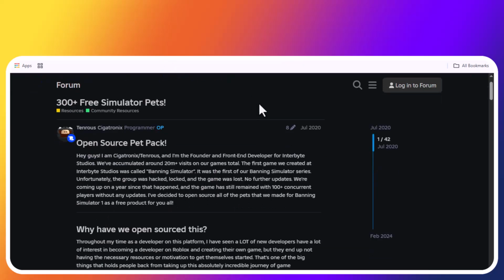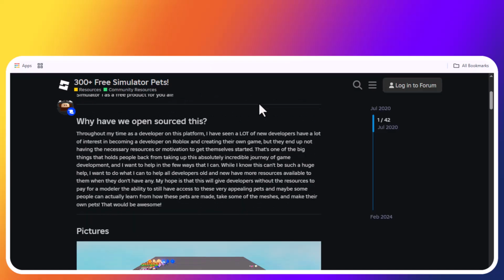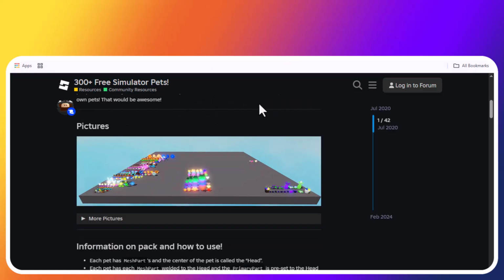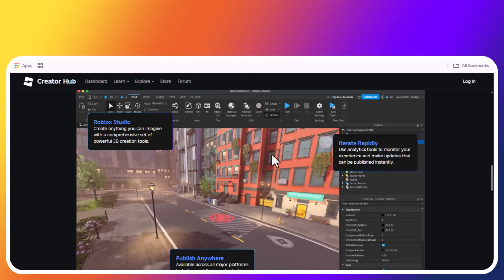Step 2. Set up a pet folder. Organize all your pets in a folder in replicated storage to make scripting easier and keep your projects neat. Step 3. Script the pet system. Use Lua scripting to allow players to equip pets, spawn them beside the players, and follow them around the map.